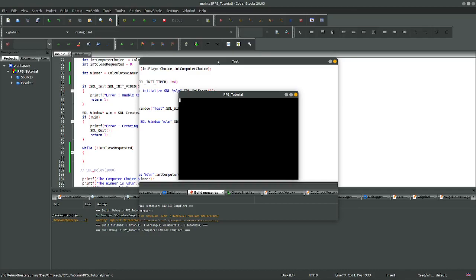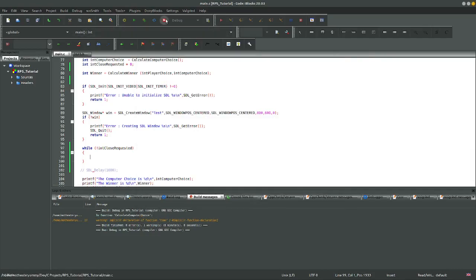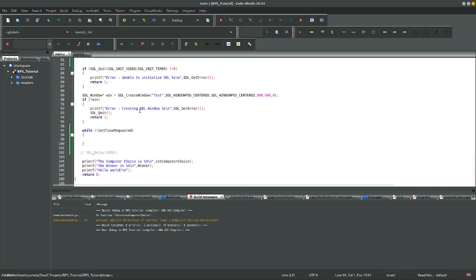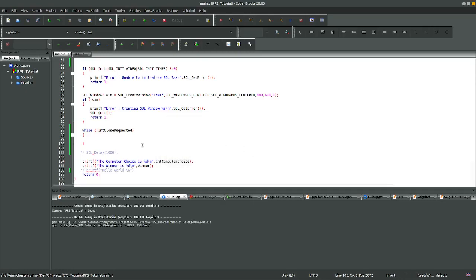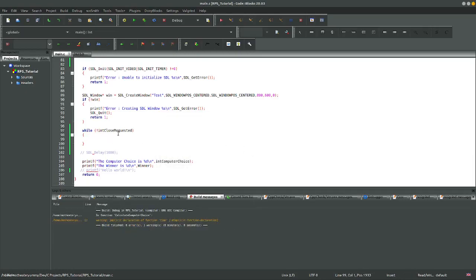So the problem we have now is that we need a method of quitting the program. So close requested, and I'm going to take that out of here as well. I'm just going to comment it out because it's bothering me. Rebuild. Just make sure it compiles. There's no reason why it shouldn't. So I think we need to monitor the SDL events, and from memory we do that using the SDL event.